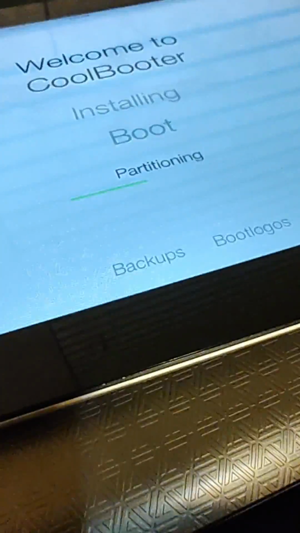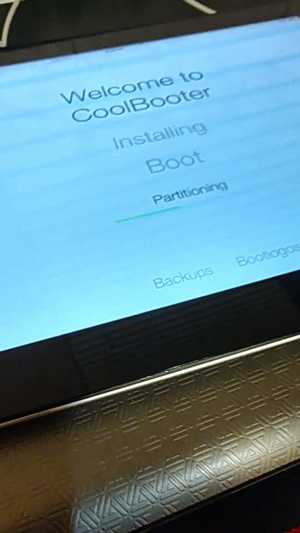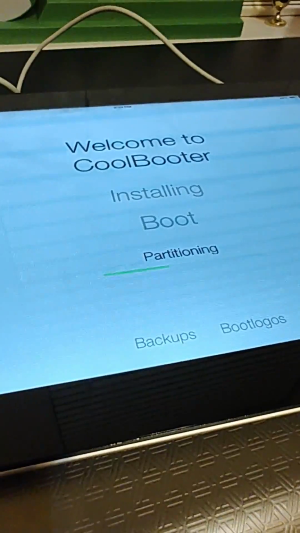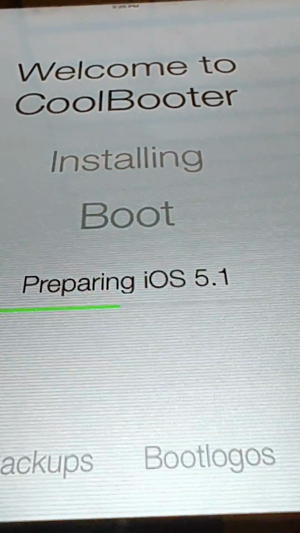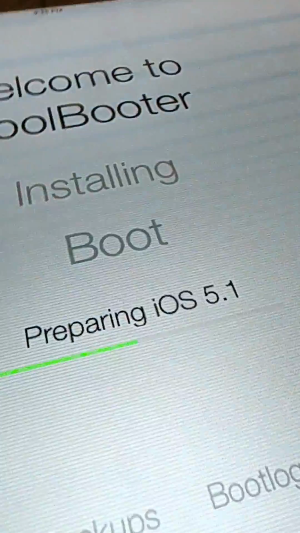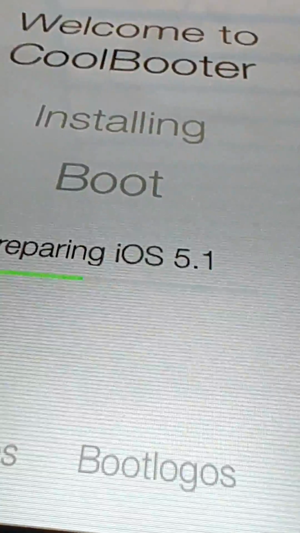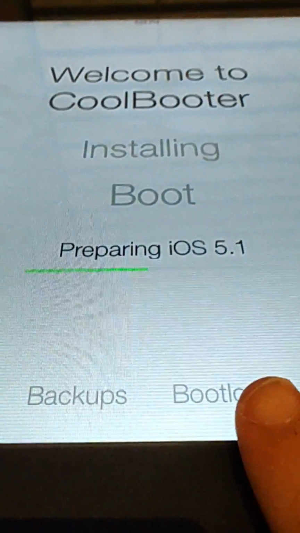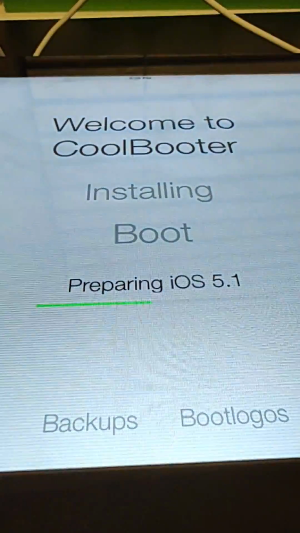And this might take a while on the green because this is where they do all this coding, all this cool stuff. So yeah, it's already on preparing iOS 5.1. This is really quick. But on the preparing iOS 5.1, it may take at least 10 minutes to get out of this. And partitioning and preparing iOS 5.1, another 10 minutes. So for both of those parts, you're probably going to be waiting around 21 minutes.